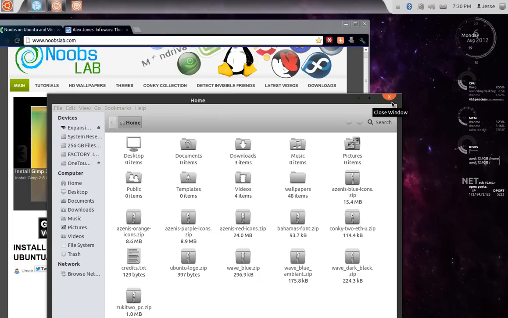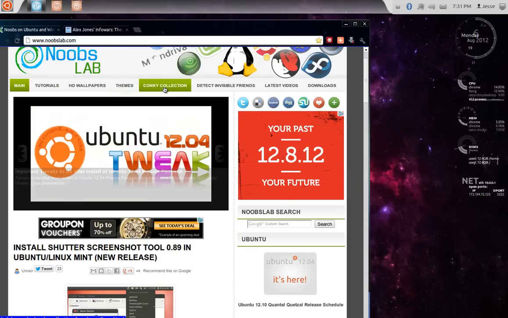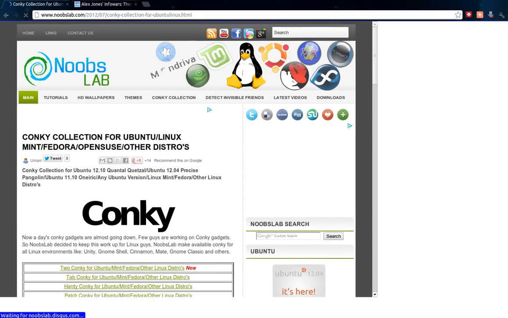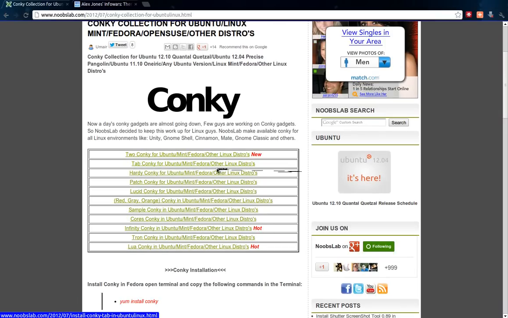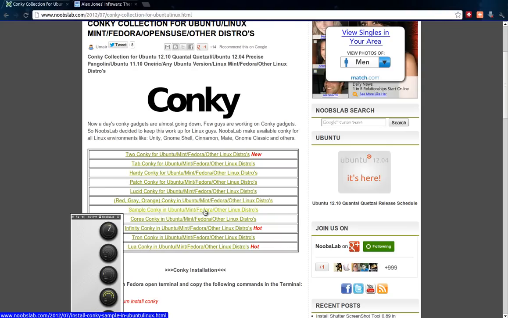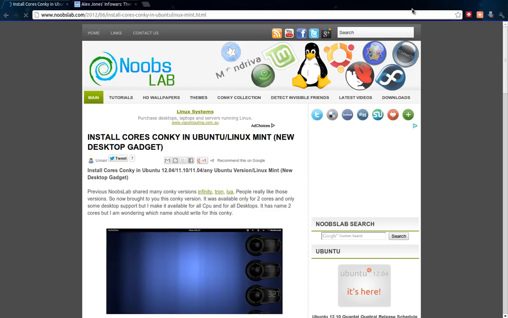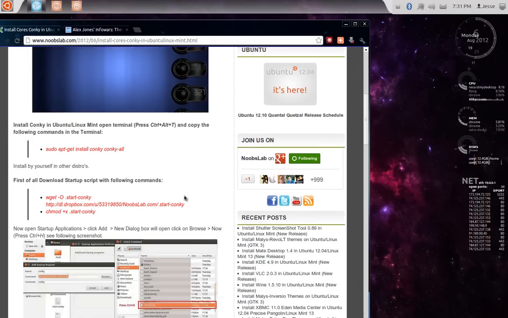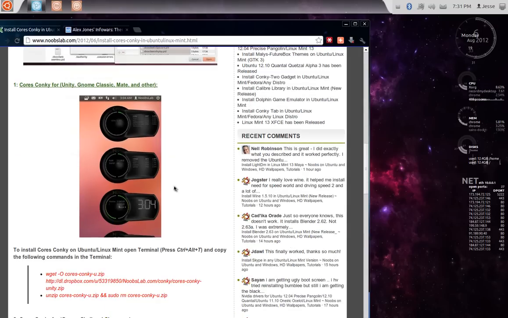So if you guys ever want to configure that, you go to the Conky collection right here on Noobs Lab. I'll put that under my link on the YouTube video. Go there, and you will have heaps of different themes to choose for the Conky. It's very simple to do. It tells you how to do it, how to set it up. Basically, you would go here. This is Unity, Chrome, Classic, Mate, and Other.